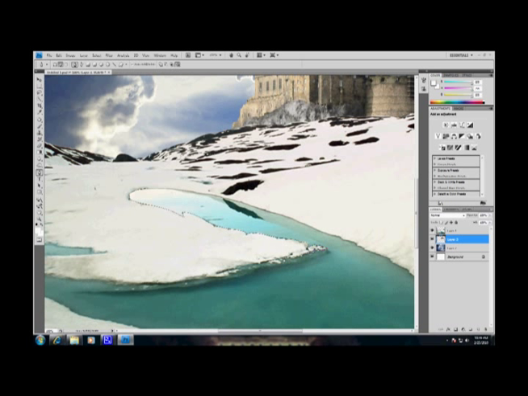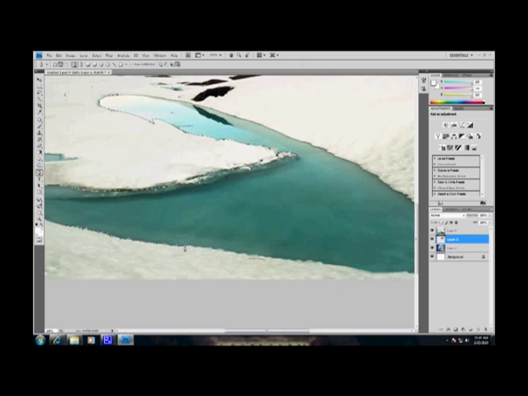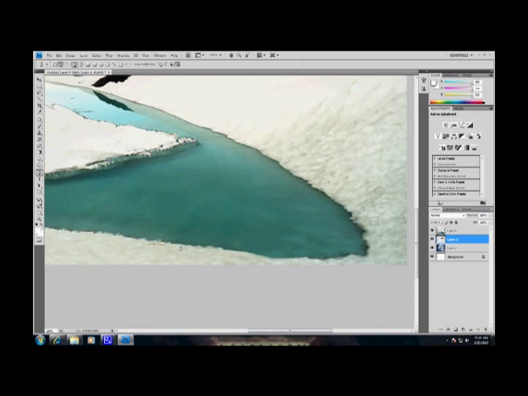Now, the image is pretty much done, but I'm going to grab the pen tool once again and outline this little pool of water. I'm not a big fan of water, but I am a big fan of something else. You're going to see.